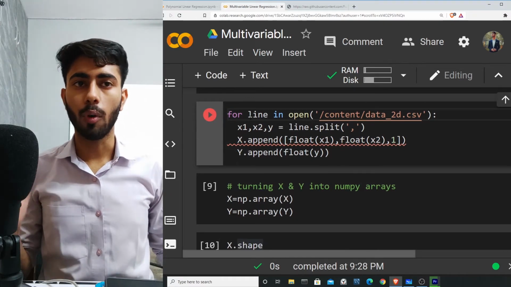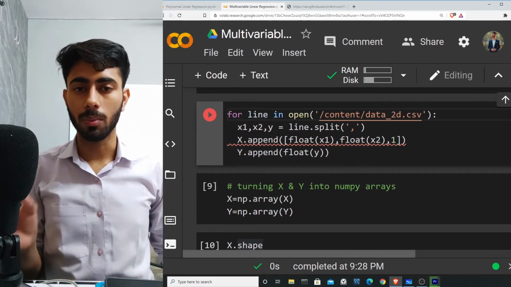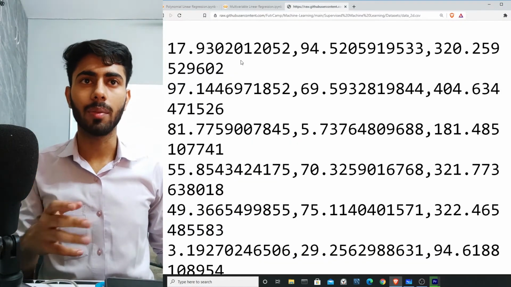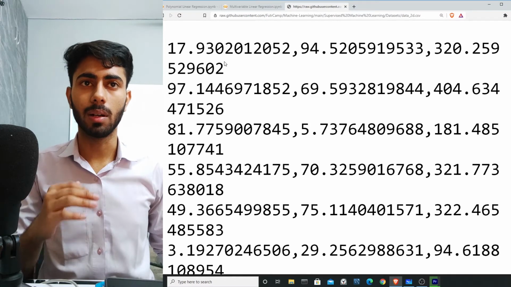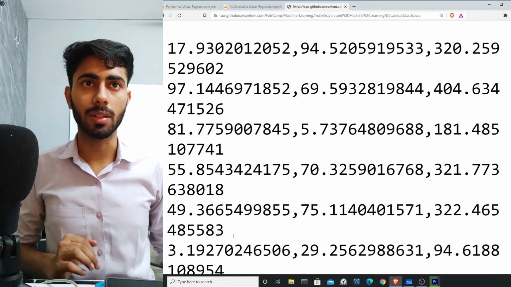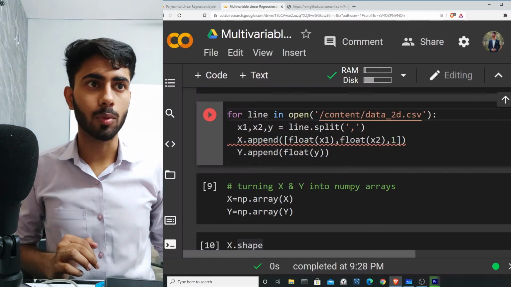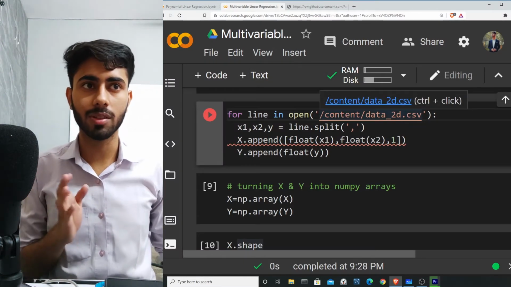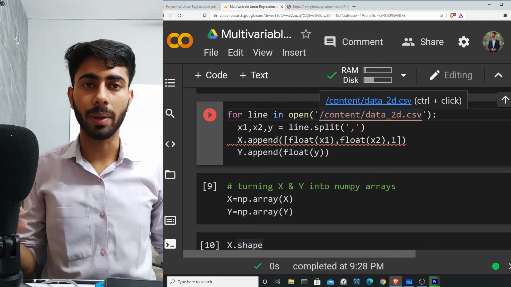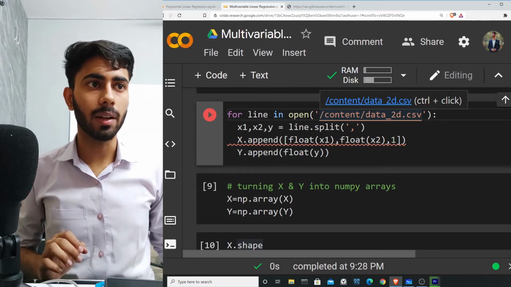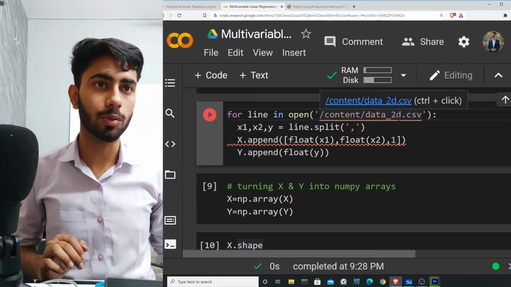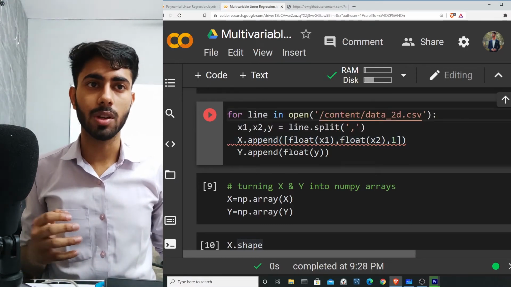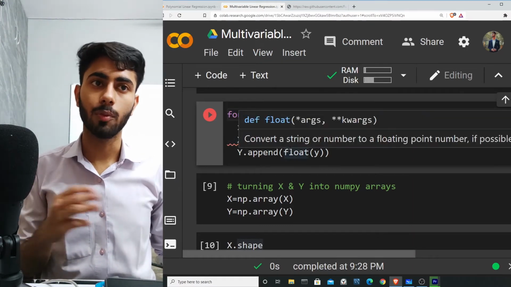So you have to write for line in open. So what is the line variable? The line variable will iterate through each of the rows present in the dataset. For the dataset you have to paste the address that you have copied earlier, which is content data_2d.csv. After that you have to create 3 variables which are x1, x2 and y.